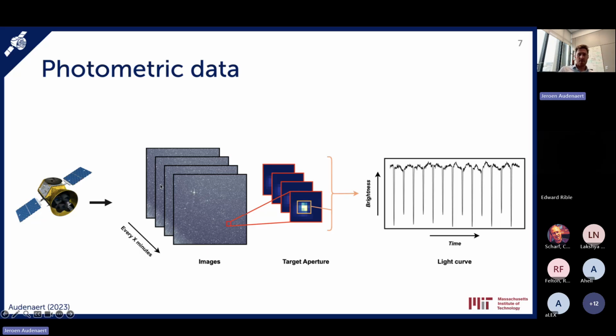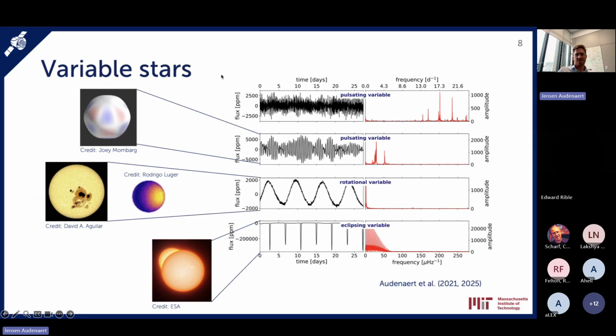So in particular, what a lot of my science focuses on is on variable stars. You can see here a couple of light curves. The light curves are shown on the left side in black, and the amplitude spectra are shown on the right in red. So you can see the top two are two different types of pulsating stars. You have a delta Scuti star and a gamma Doradus star. So one is a bit higher frequency, the other one is a bit lower frequency, and then you have rotational variables and binary stars.